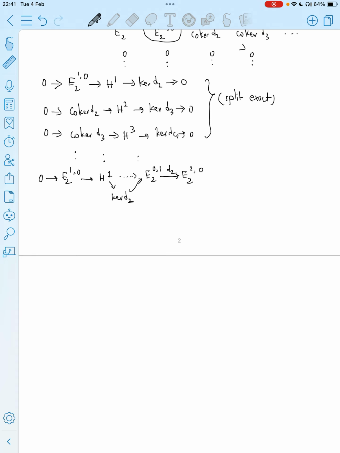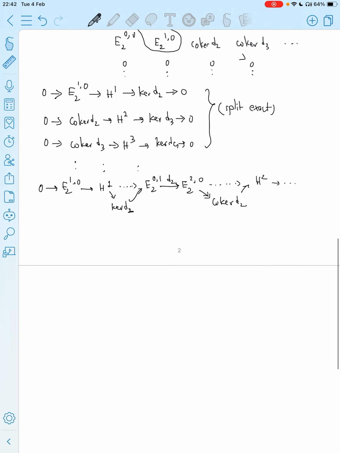Okay. Now you notice this fact that from E2 2 0 you can go to the co-kernel, right? Because the co-kernel is just E2 2 0 modulo the image of D2, and so this projects onto the co-kernel, and for the co-kernel there is a map to H2, and so on, and that's your result, right? That's what the theorem says.